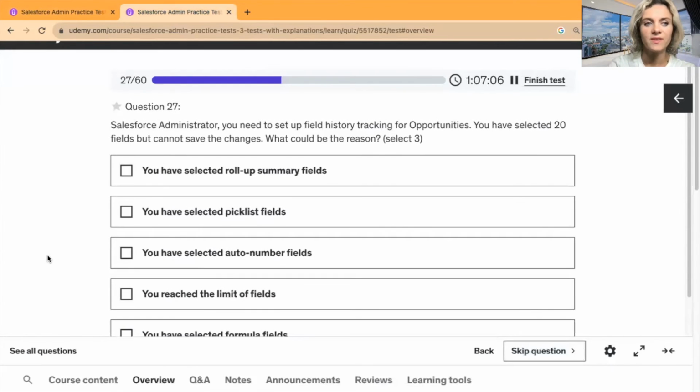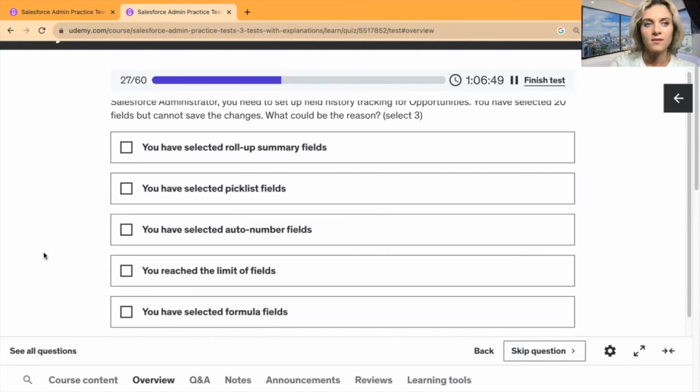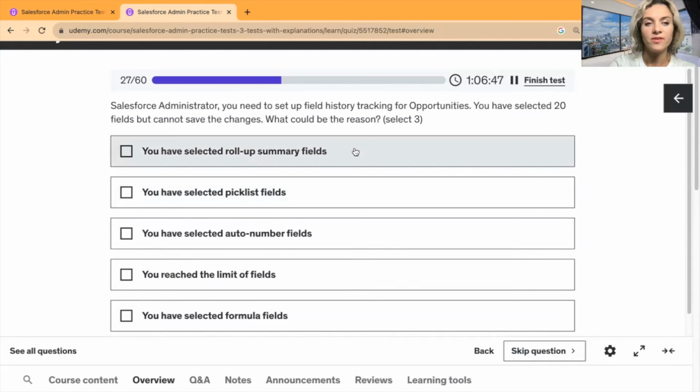Question 27. Salesforce Administrator, you need to set up field history tracking for opportunities. You have selected 20 fields, but cannot save the changes. What could be the reason? Select three answers. You have selected roll-up summary fields. You have selected picklist fields. You have selected auto number fields. You reached the limit of fields. You have selected formula fields.